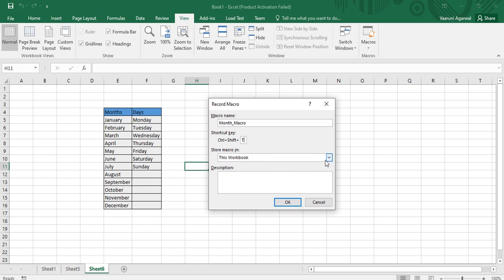Now the next question it asks is where you want to store this macro. The options are This Workbook, Personal Macro Workbook, or New Workbook. This tells us that a macro is workbook dependent. If you have created some macros in this particular workbook, then they are stored in this workbook and can be used in this workbook only and not in any other workbook. That is why I'm going to click on This Workbook.